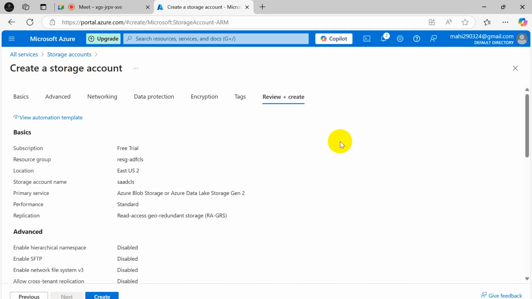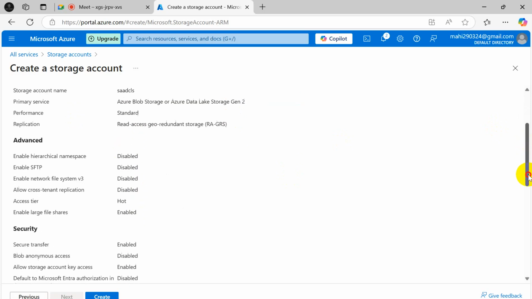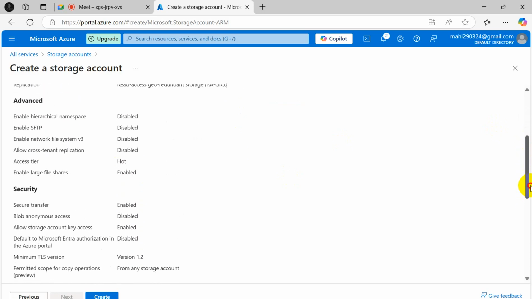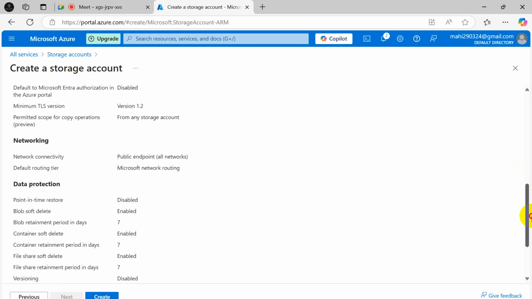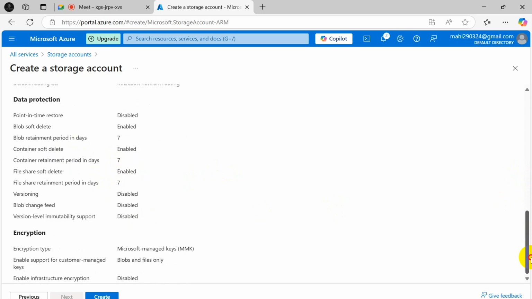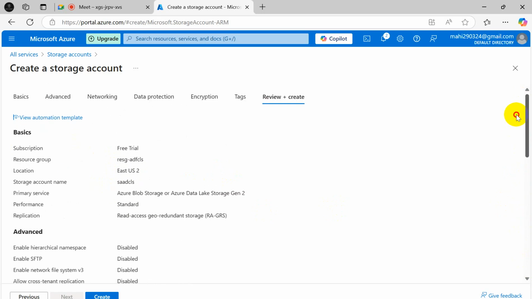So you can review this stuff. Security and these things are enabled, blob disabled. Fine. I can hit on create now.